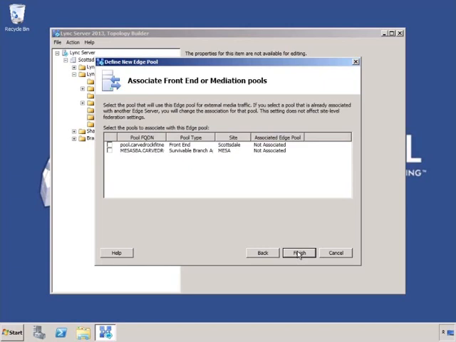On the next property sheet, we have the ability to associate our pools over with the Edge server for your media streaming traffic. So for external media traffic, do I want the traffic from pool.carverockfitness or my SBA, which is Mesa SBA, to go through this Edge server? Now, if you don't define this at this point, you'll be able to go back into your topology and you can define your associations later on if you choose to. I'm going to associate both of these with my new Edge environment, and then click on Finish.